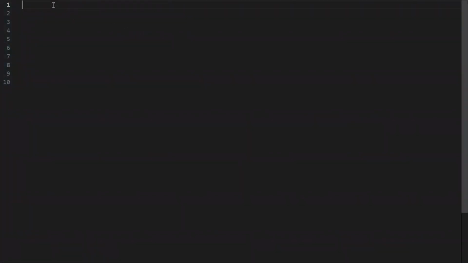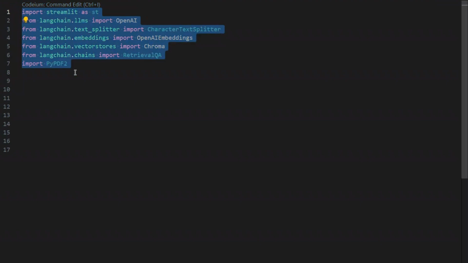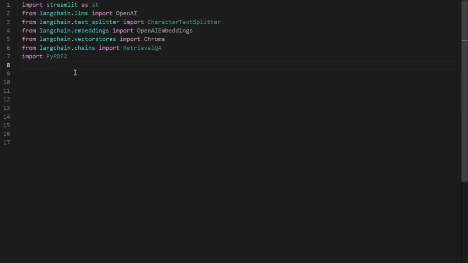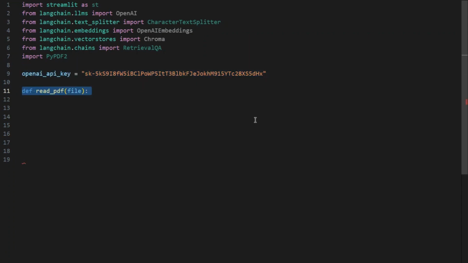First, we need to import into our code Streamlit for the app interface, PyPDF for PDF files, and some special Langchain modules for the AI embeddings parts. We'll use an API key from Openai to make everything work together.